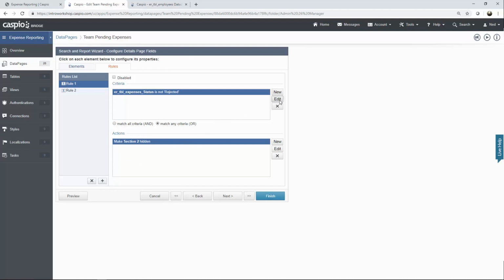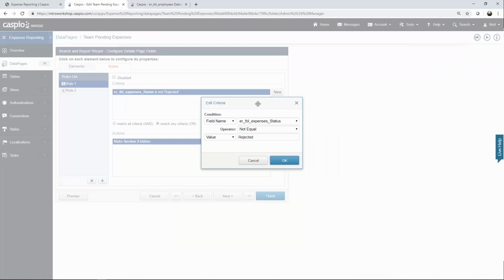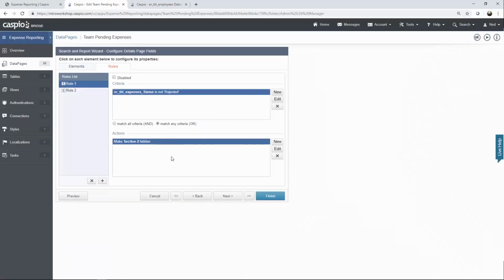I'm just going to click Edit. And I'm doing this based on the field name condition, so you'll see that if the status does not equal rejected in my dropdown, I want to make section 2 hidden. Let me explain. That text area for rejection reason, if the status does not equal rejected, we're hiding that text area.